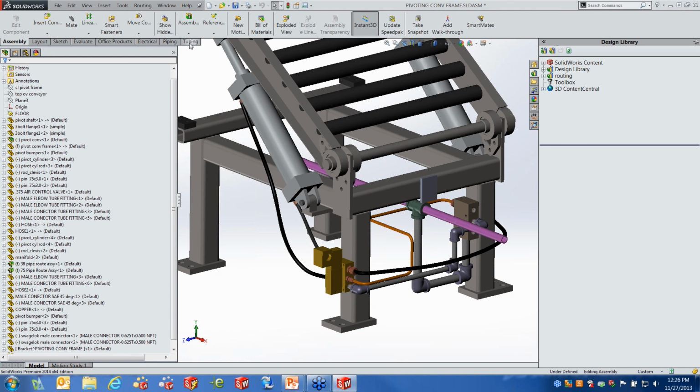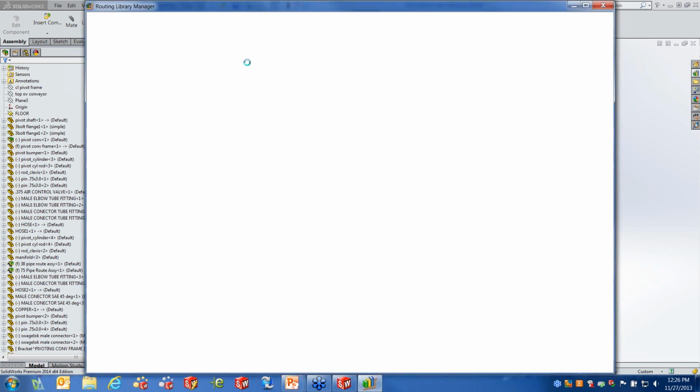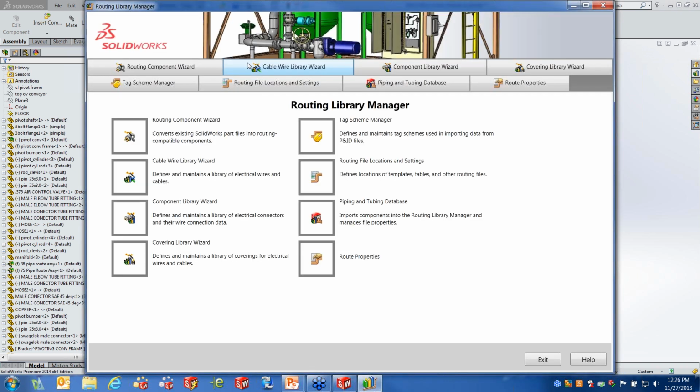The software isolates commands that are specific to electrical runs, piping runs, and tubing. And you'll also end up with a pull-down menu. Now, in that pull-down menu, you're going to find a section called Routing Tools. And once you start routing for the first time, you're going to want to go to something we call the Routing Library Manager. This is really the tool that you're going to use to set up all of your libraries, to set up the properties and information, as well as create custom components. Everything is going to really be done through here.